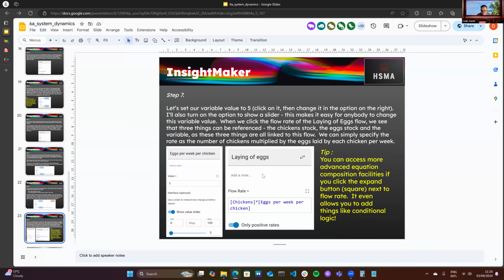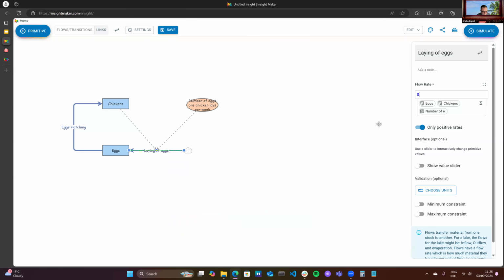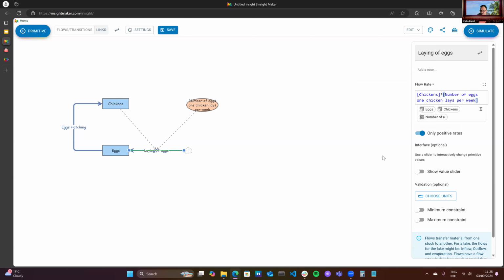So now I can specify my formula for this flow rate, and it's going to be a very simple formula. It's going to be the number of chickens times the number of eggs that each chicken lays per week. That's all the formula is. So if I click in here, I can say chickens multiplied by number of eggs one chicken lays per week. That's how much stuff we want flowing from nothingness into eggs per unit of time in our model. Therefore, if we've got one chicken and it lays 5 eggs, 5 units of stuff will appear in eggs after week 1.